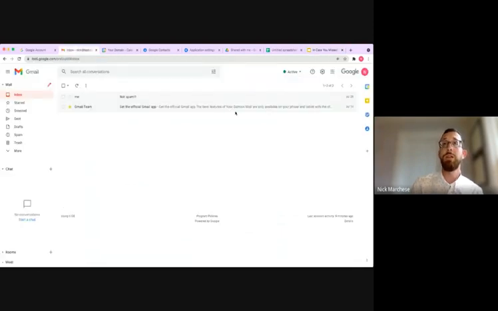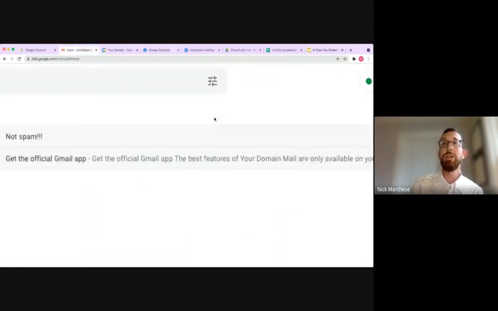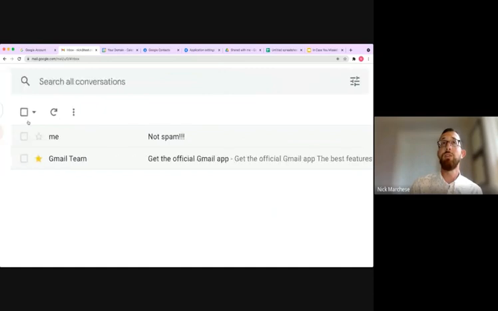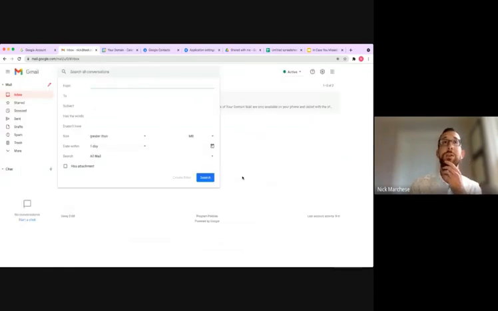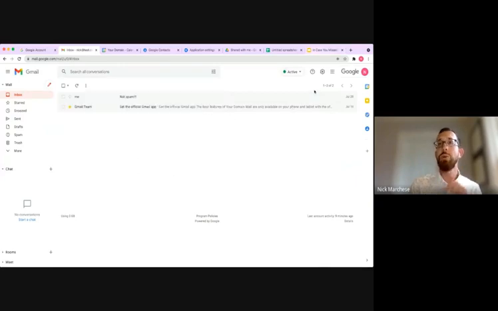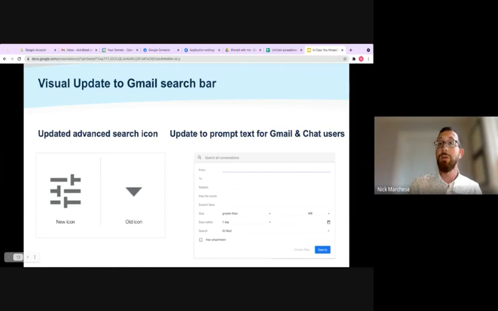So right here at the very top, you can see we have that new button to show search options. And you can see we have this new language that says search all conversations. If I drop that down, we can add more details in there. Again, it's just a small visual update, but it can be helpful to make things a little bit clearer for folks.